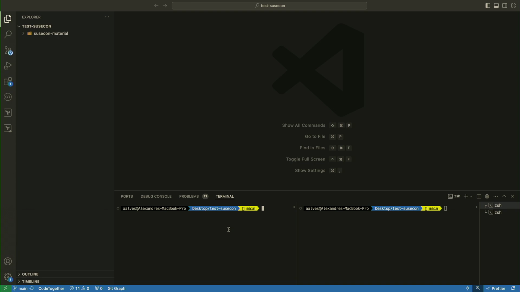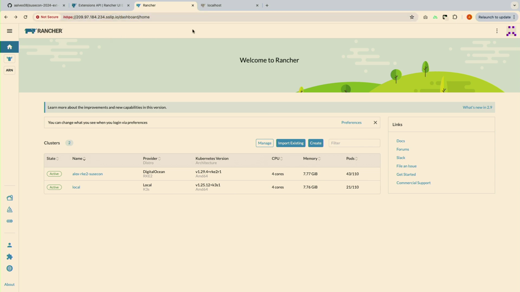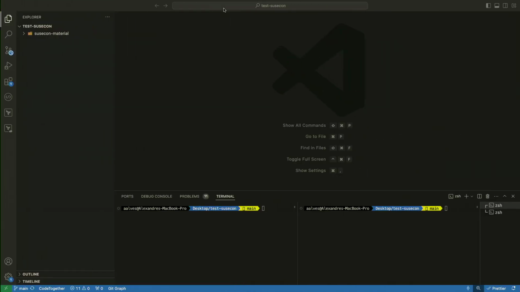And I have here Rancher already running in a DigitalOcean droplet. This is our remote address to access it, and here is a tab that will be our local environment. So how do we start with extensions? The first thing is to create the boilerplate or skeleton application. You just run yarn create @rancher app.